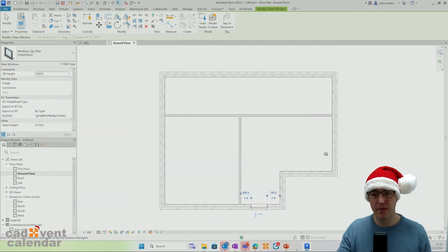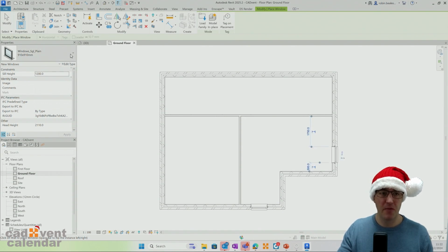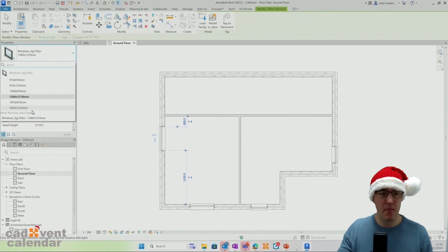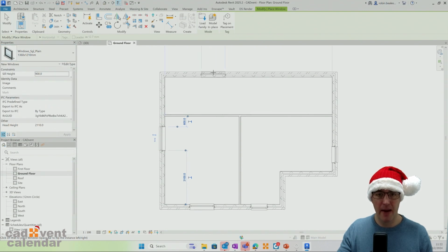I'm going to place another of the same configuration of window just here. I'm then going to use my type selector to select a different size to place a bigger window here and here, and finally a much bigger window at the back here and here.